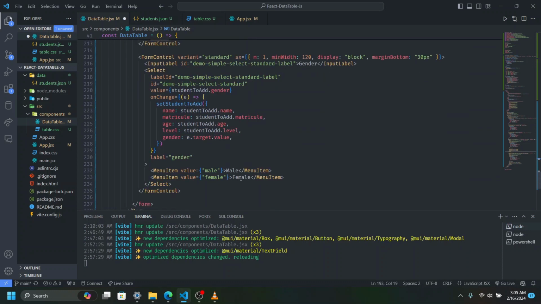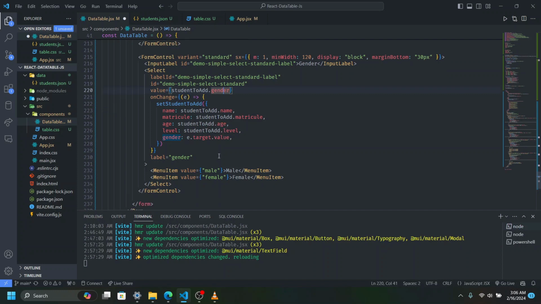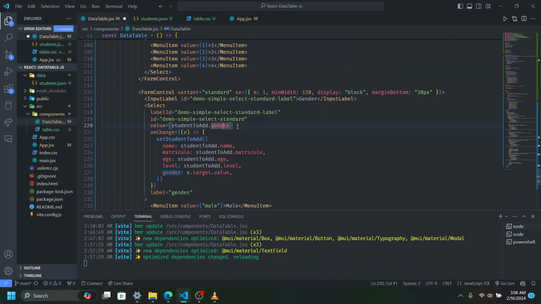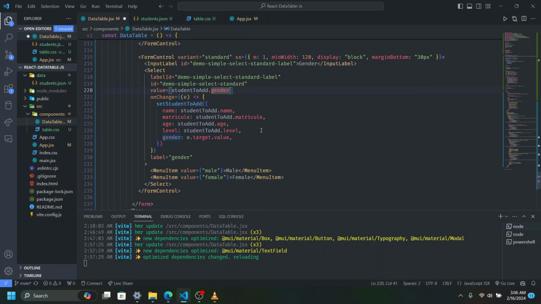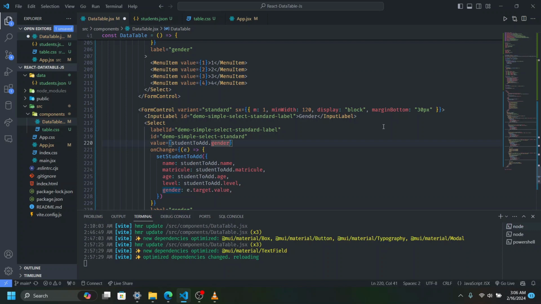Same for the gender, we have just two genders, that's male and female. So we do the same. We have a select field with the current value to be the student's gender. We have this onChange event listener that sets the gender to be the selected gender from the select field. And that's it for our input fields. So we're going to go ahead and save and preview in the browser to see what our current modal, that's our add student modal, looks like.